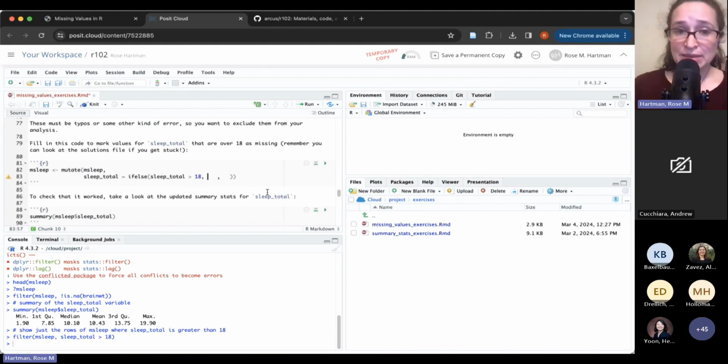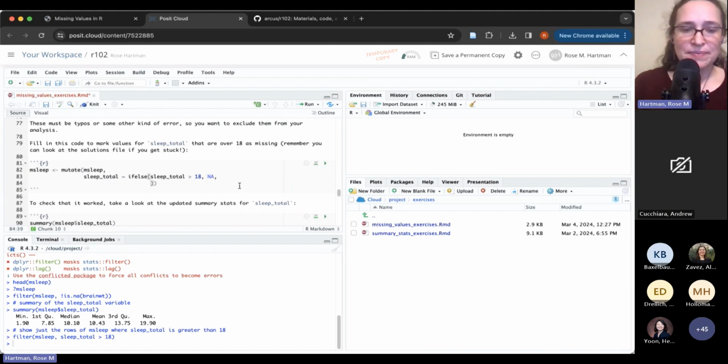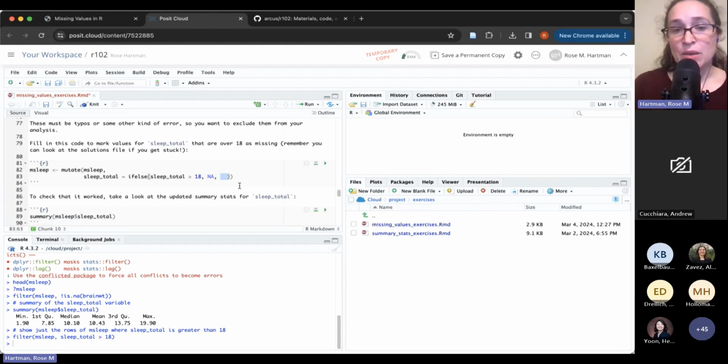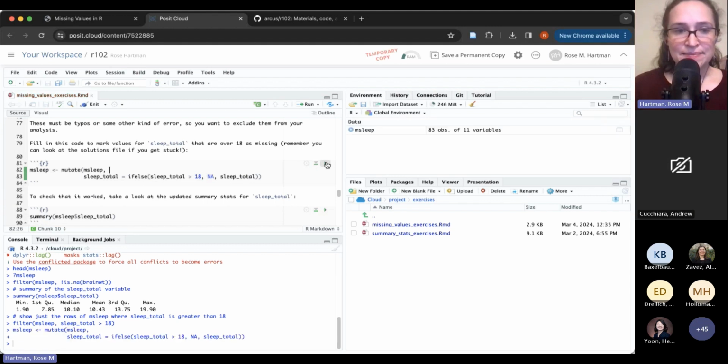And now, if sleep total is greater than 18, what value do we want sleep total to have? Well, we want it to be missing, so that'll be NA. And then the last argument is what we want it to be if sleep total greater than 18 is false. So that's all of the other rows. And in that case, we actually don't want to change the values at all. We just want to leave them what they were. So that would be sleep underscore total. So let's go ahead and run that.